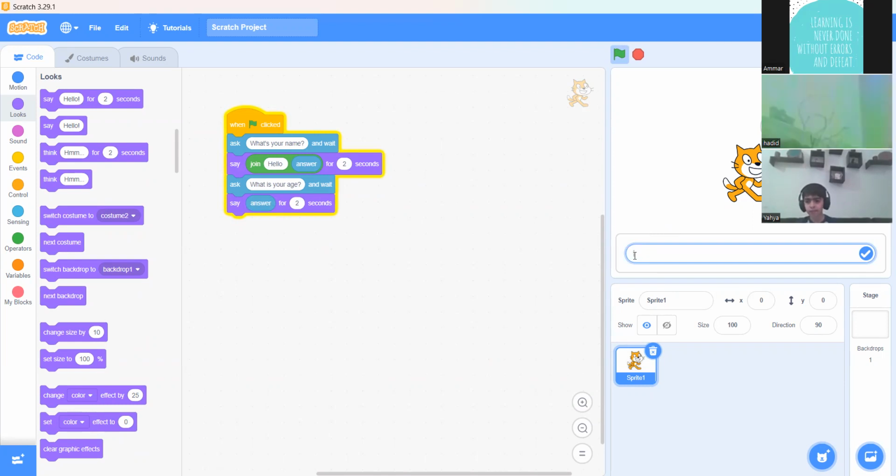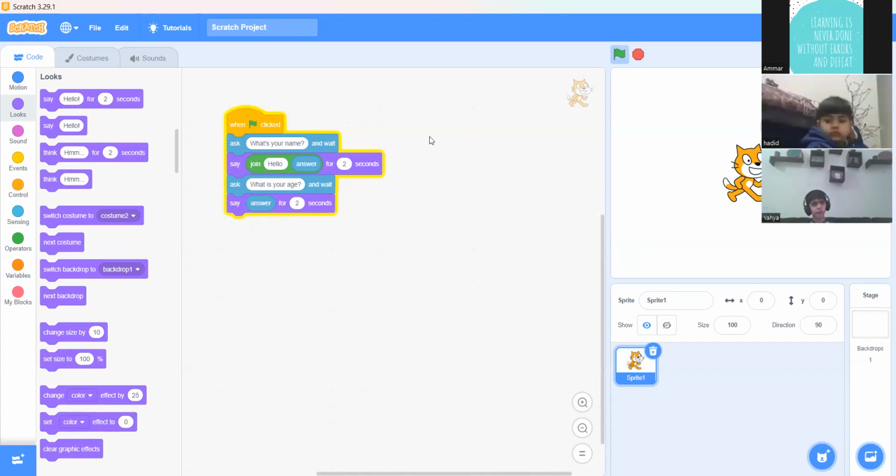So it is asking what's your name. I will write Ammar. It is saying hello Ammar. And for what is your age, I will write 19. So it will only say 19 because we haven't used any say block before it or any join block inside it. So it will only repeat what we had answered.